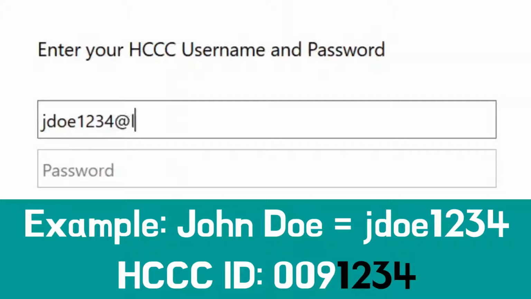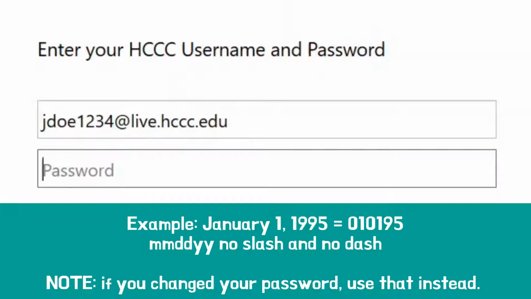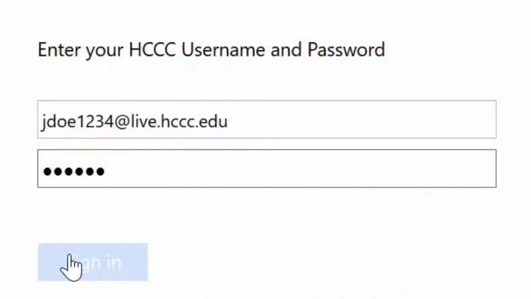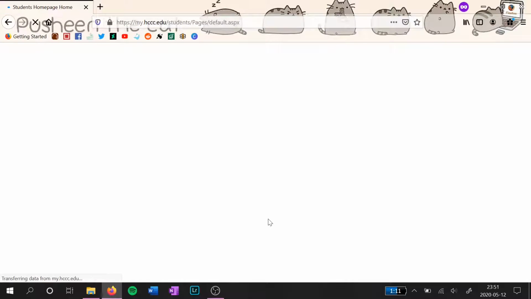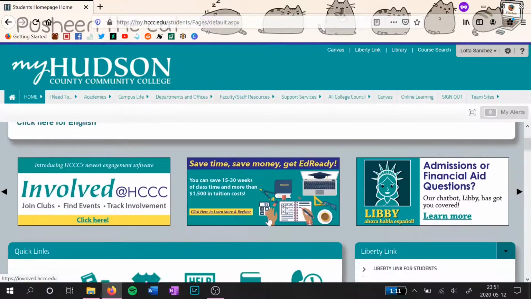And at live.hccc.edu. By default, your password is your birthday. So for example, if your birthday is on January 1st, 1995, it will be 010195. After that, click sign in. And this is your Hudson County Community College portal.